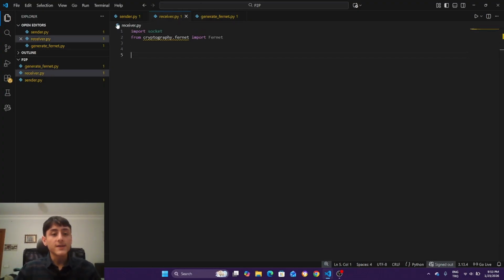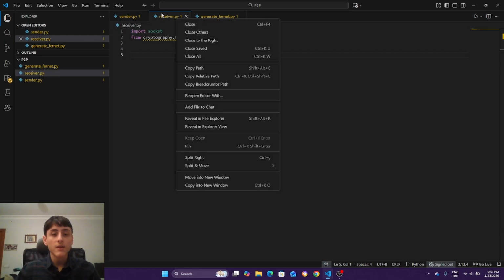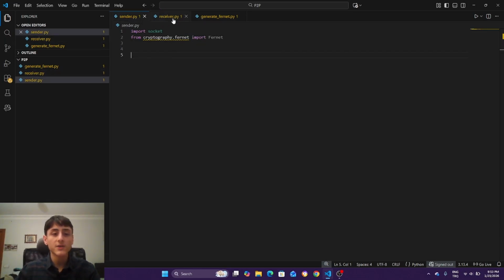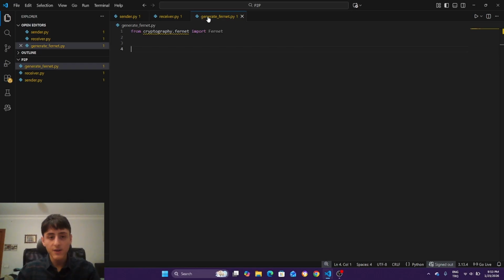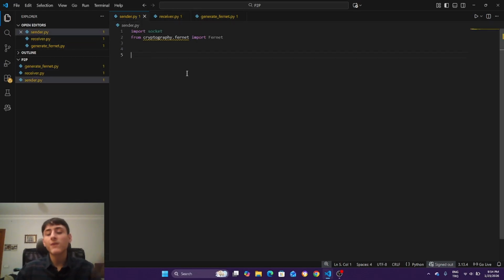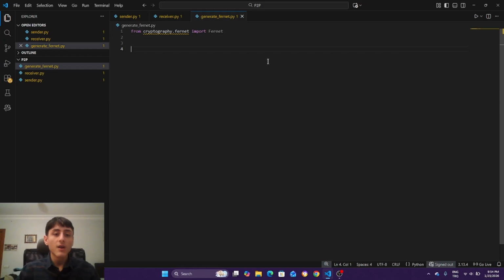So we got the sender, we got the receiver. I created two different Python files for them, and then we also got the generate fernet function. What is this generate fernet? We need to encrypt our message, right? Otherwise, when we send our message to the other computer, somebody can interfere with it. So we are encrypting it using the fernet encryption method. Now, fernet isn't the best encryption method out there, but we are starting with fernet since it is the easiest one to teach. And then we might move to other encryption methods.